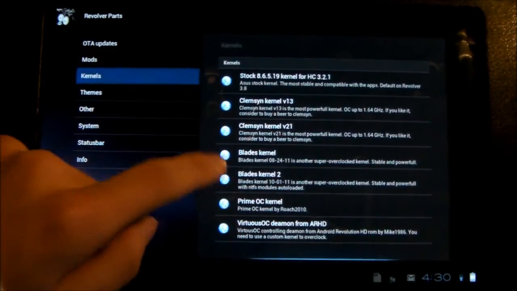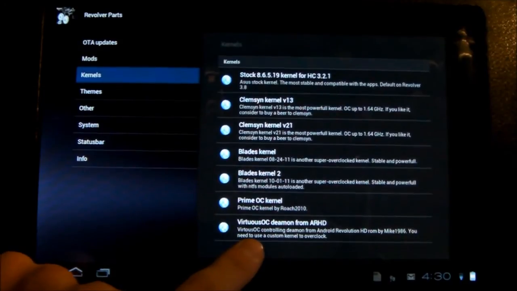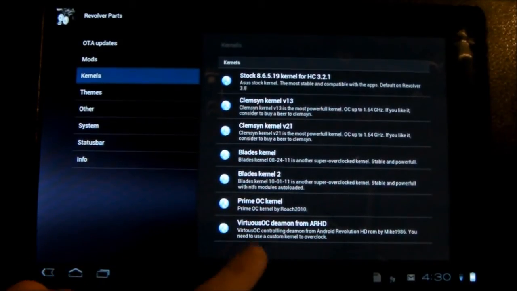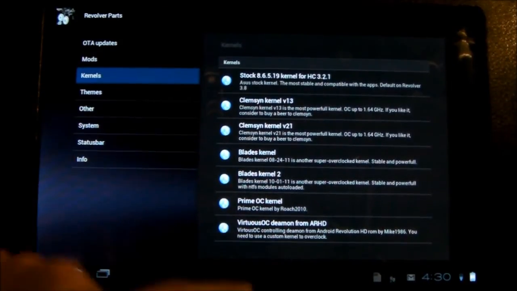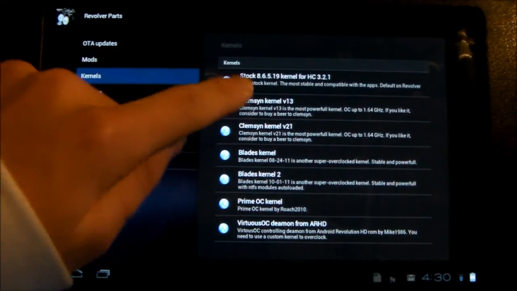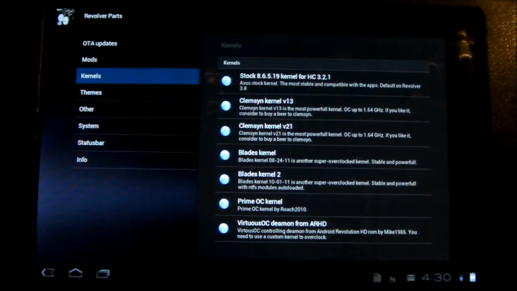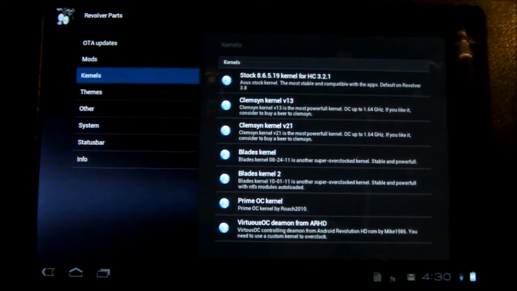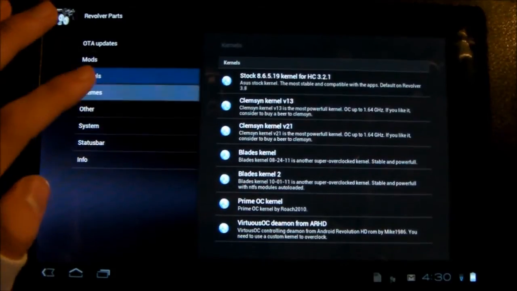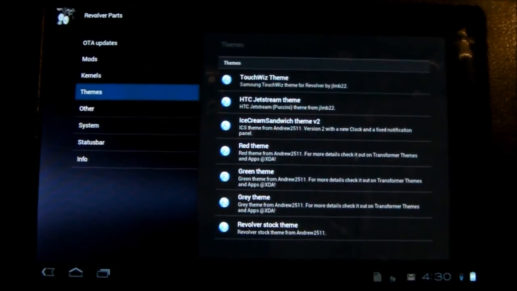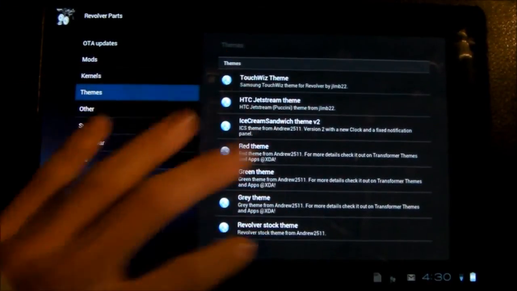Here's all the kernels you can get. Oh, there's a new one. This Virtuous OC Damien, that's new. It basically goes in order from oldest to newest, and you always want to install stock. The reason you always want to install stock is because in case anything happens, then you can always go back to what the stock is and not worry about losing anything.